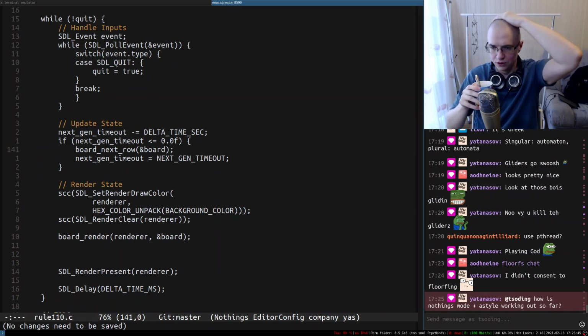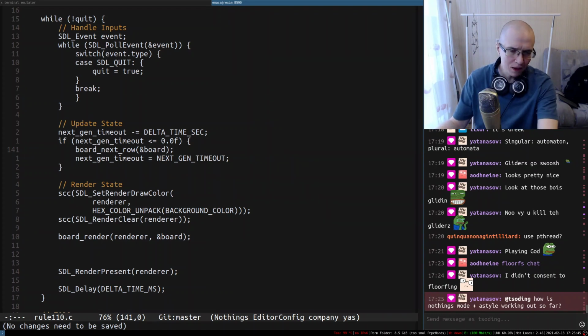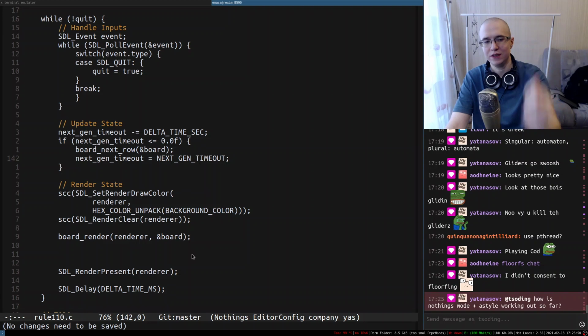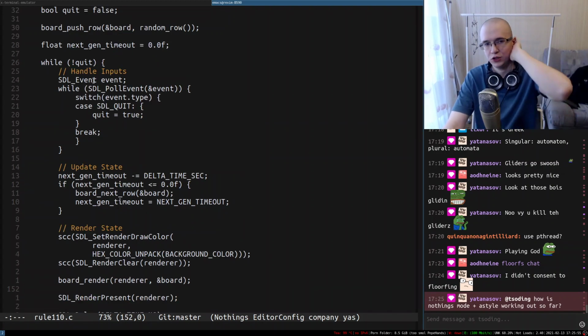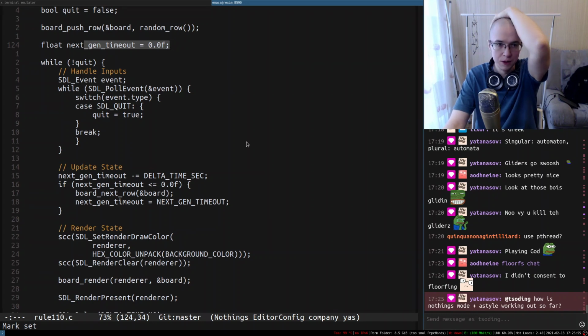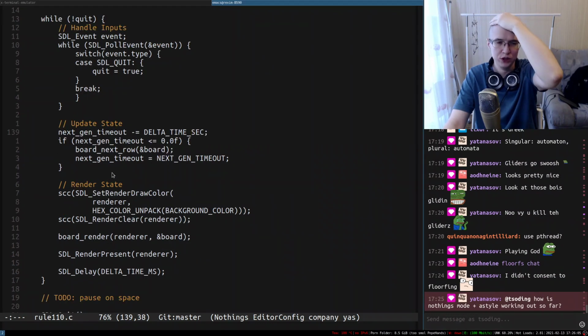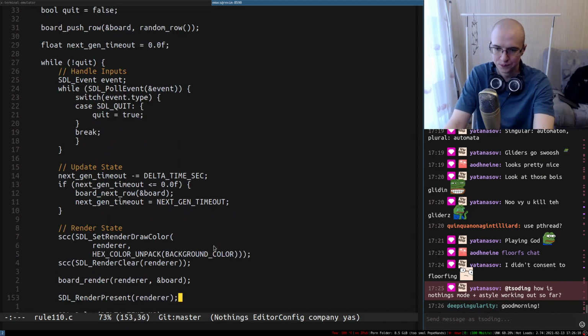How's it working out so far? As you can see, it's working. Alright, so yeah, this is basically how we're gonna combat the sluggishness. So now the next generation timeout is not gonna affect how quickly we handle the inputs, right? So now we should be able to actually close the window between the generations.